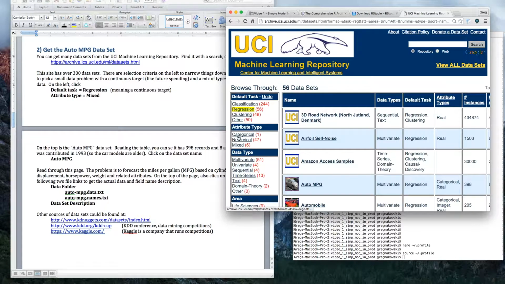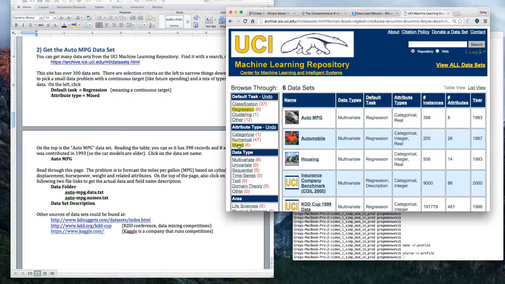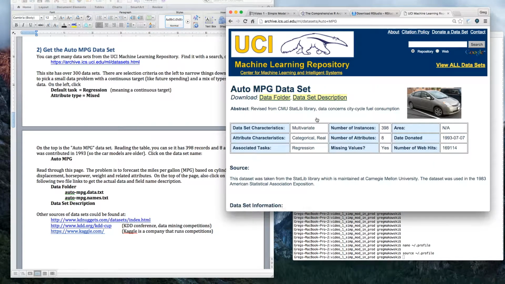A lot of times you'll have a mixture of categorical input fields and numerical or continuous. So I'll choose mixed. The first one that comes up is this auto miles per gallon. That one is small, 400 records, and 8 input fields. It was contributed in '93, so it's not going to have any current cars. But that's okay. It's something easy to get started with.